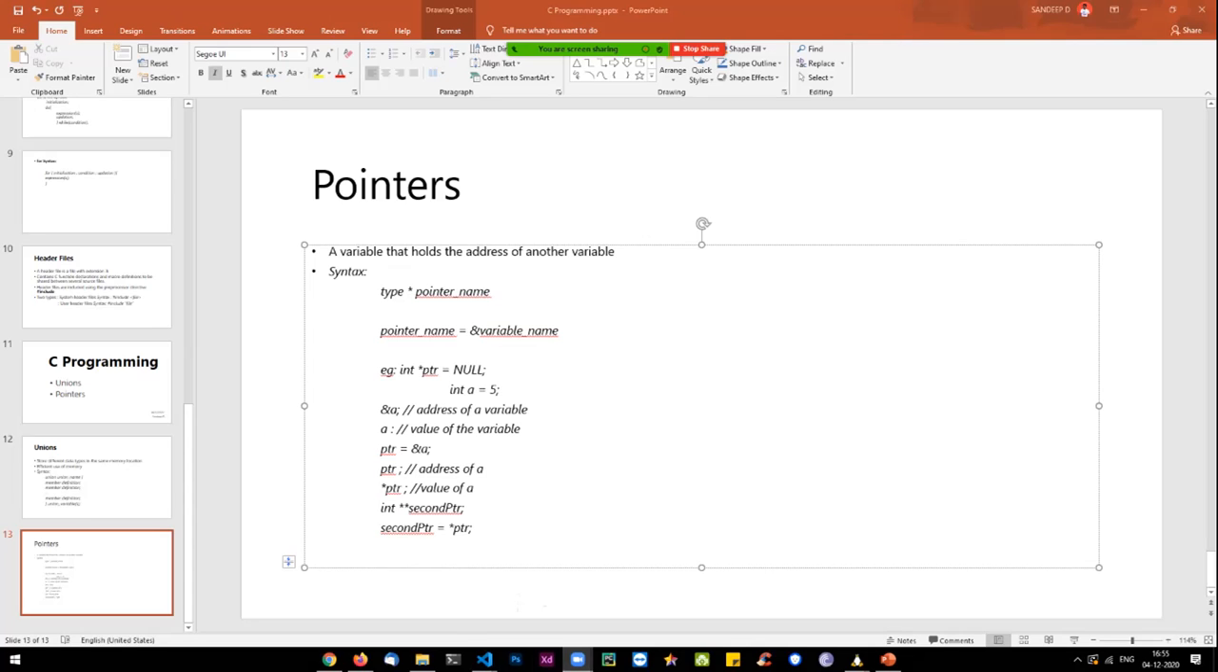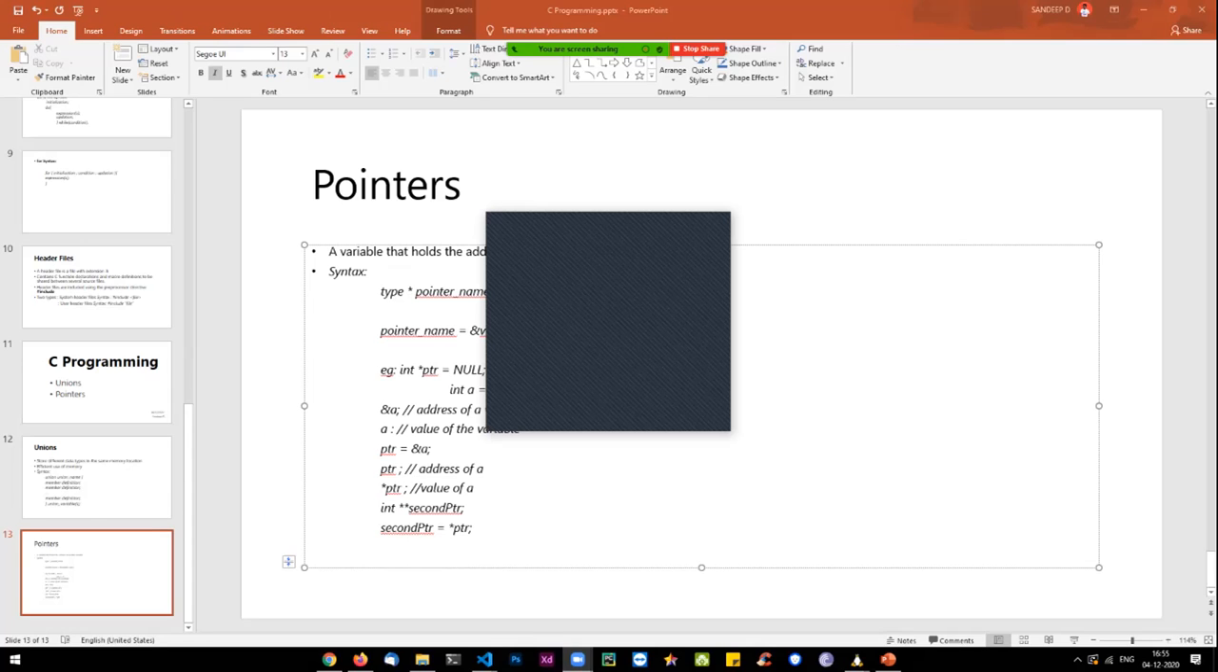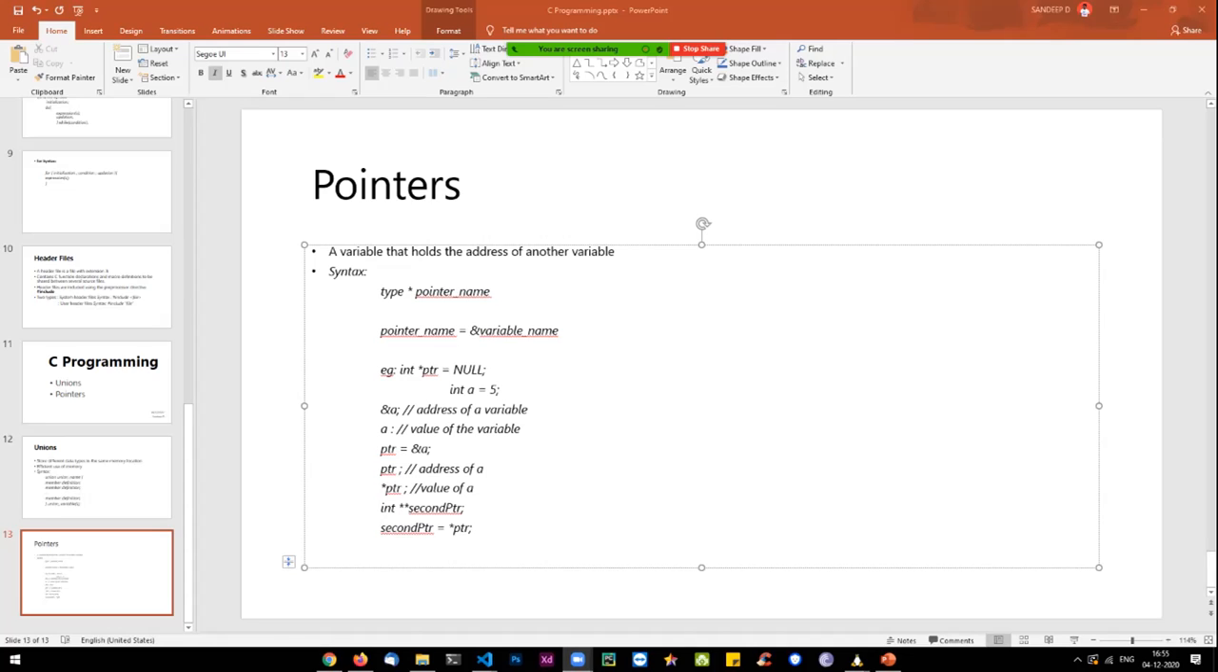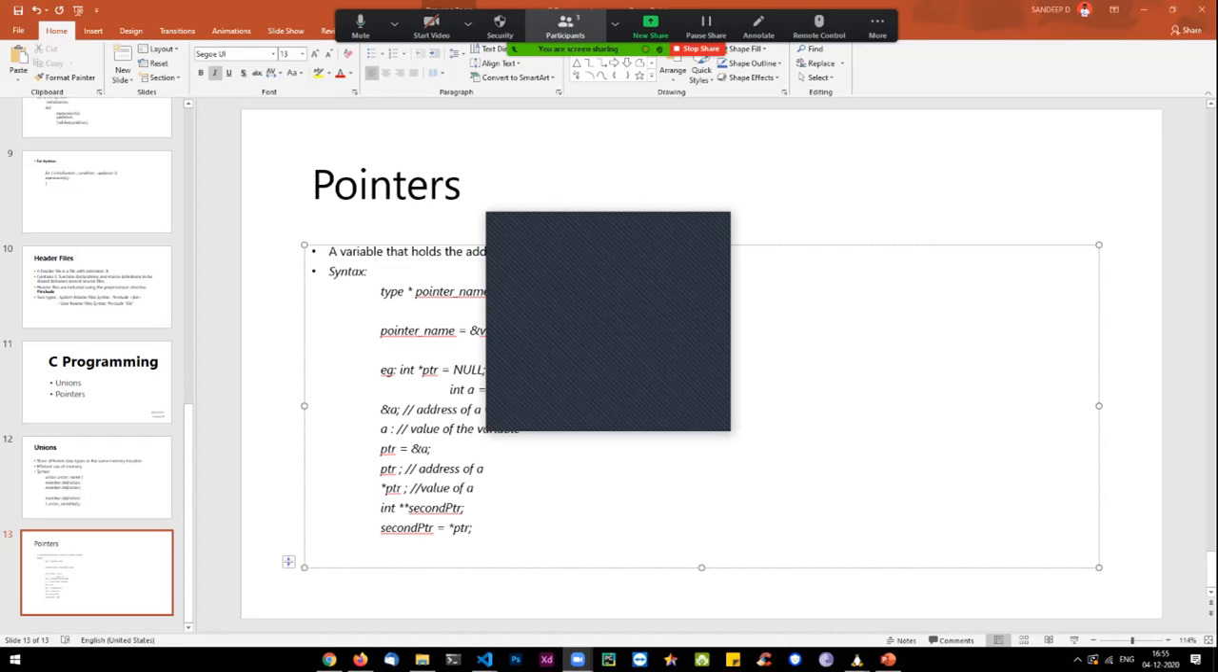So, guys, this is the basics of pointers. Any doubts here? Vishnu, any doubts? Okay, so I guess that's all from my side today. The rest we'll cover in the coming classes. Okay, guys?